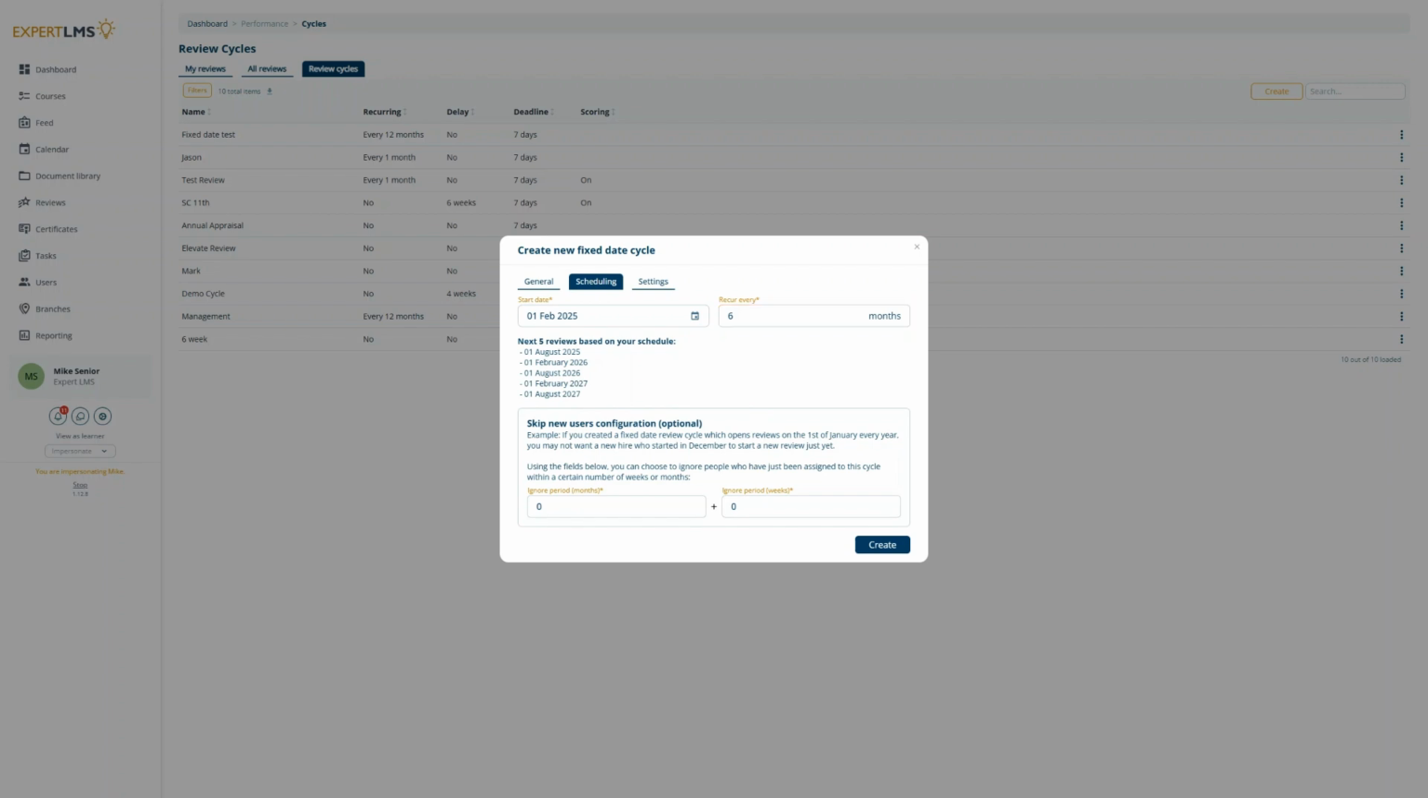If you're going to hire someone just before a review date starts, you can choose a period before that review in which to ignore new starters. So for example, if your review was beginning on the 1st of Feb, but you were hiring someone on the 28th of January, you might choose to ignore the period of 4 weeks before that review date so that those people skip that one and go into the next review cycle.